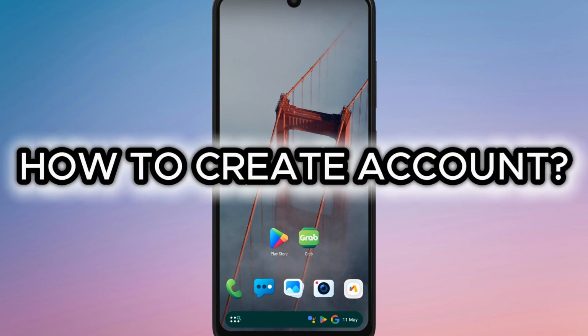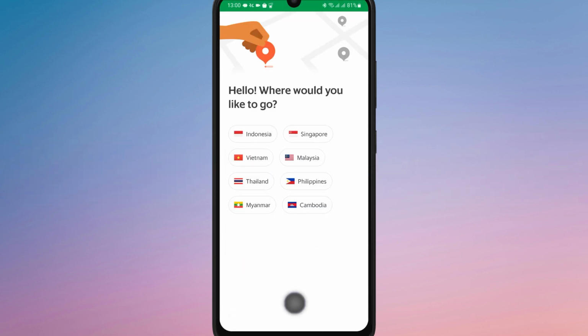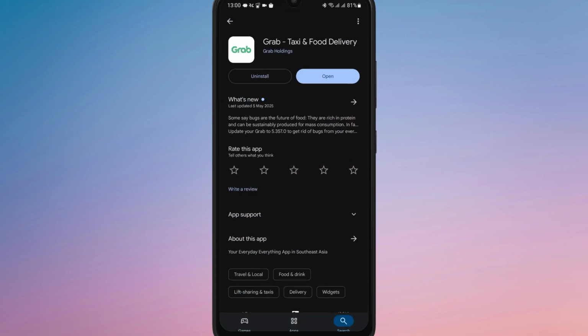How to create an account in Grab. First of all, open the Grab app on your phone. If you haven't downloaded it, go to your Play Store, search for Grab, and install it. Once installed, launch the app.